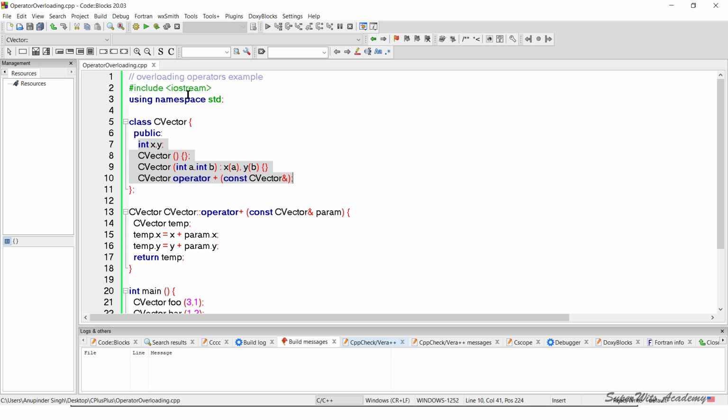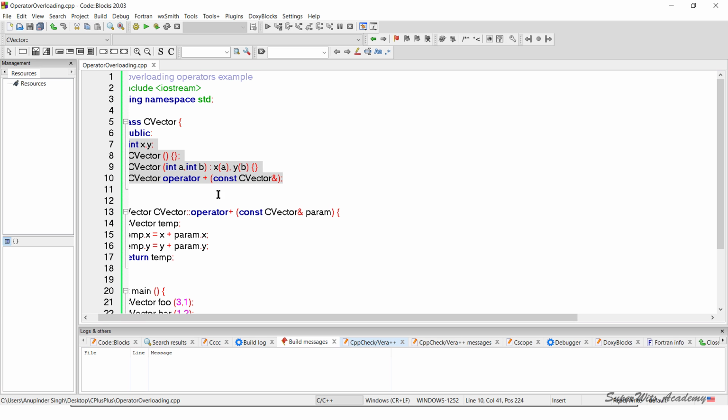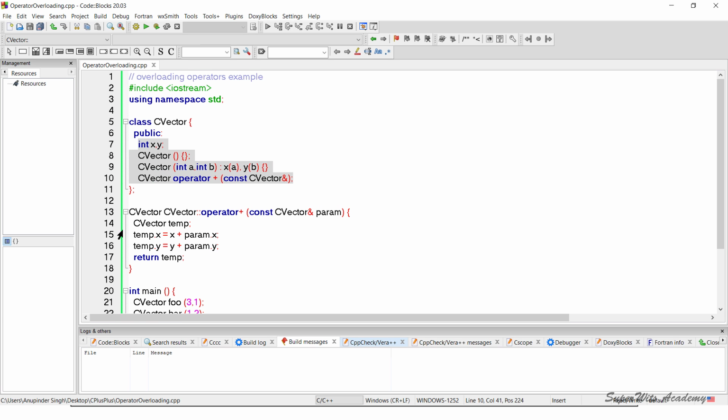If you look at this particular part very carefully, the first type, the return type just before the operator, is CVector, right? So this is what I'm talking about, the CVector. Then it is followed by the operator keyword. The operator which I'm going to overload in this particular example is the plus, and then we are passing a reference to a CVector object.